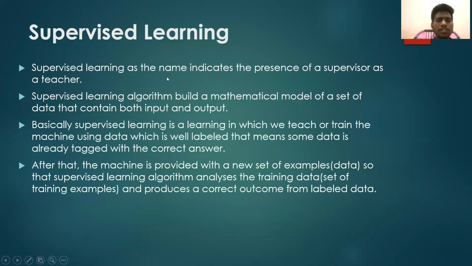Supervised learning. As the name indicates, it involves the presence of a supervisor as a teacher. Supervised learning algorithms build a mathematical model of a set of data that contains both input and output. Basically, supervised learning is learning in which teachers train the machine using data which is well labeled. That means some data is already tagged with the correct answer. After that, the machine is provided with a new set of example data so that the supervised learning algorithm analyzes the training data and produces correct outcomes from the labeled data.